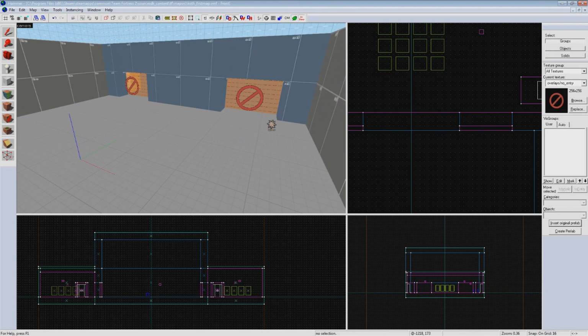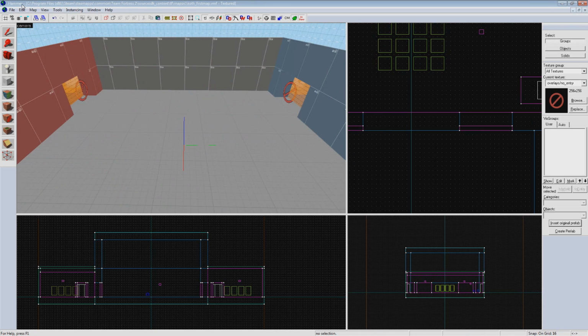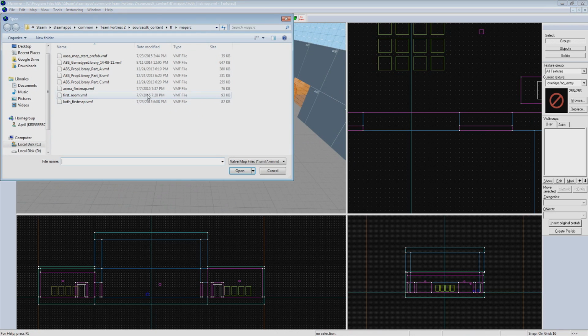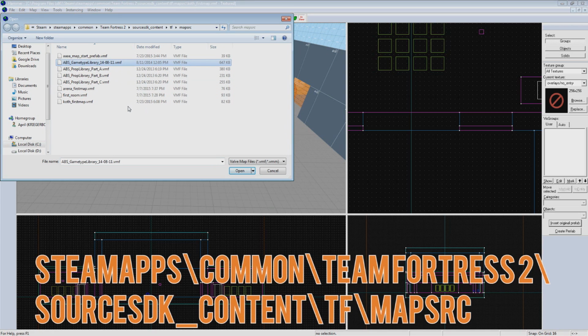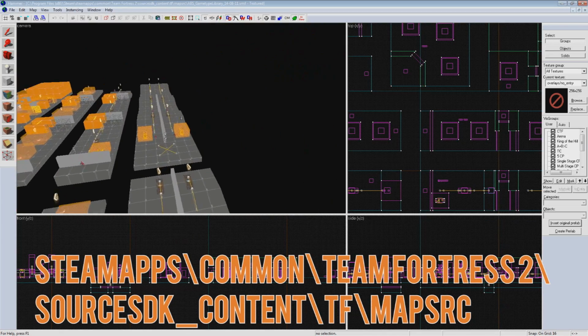Now that we've exhausted Frozen's startup prefab pack for our respawn rooms, we can load up Abujam Snark's game type library. These will be placed in the folder you defined when you installed the resource pack, but by default it's located in the folder shown on the screen now. When you load this up, you're going to see a whole slew of game mode logic.